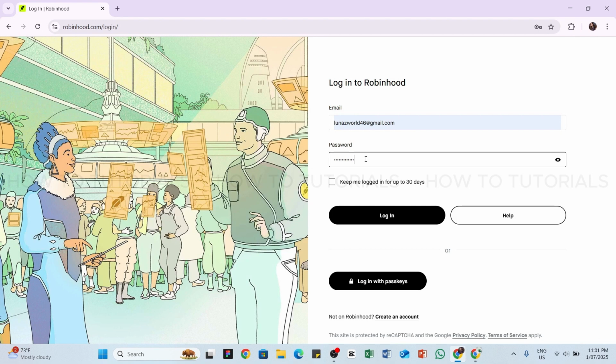After entering the password, you may also click on this eye button at the right side in order to reveal and check whether you have entered it correctly or not. And in case you are not able to log into your account, you may click on this help button right here, and then you will need to follow the instructions in order to retrieve it. Also, if you would like to keep yourself logged in for up to 30 days, you may click on this checkbox right here, but make sure you are using your own device.